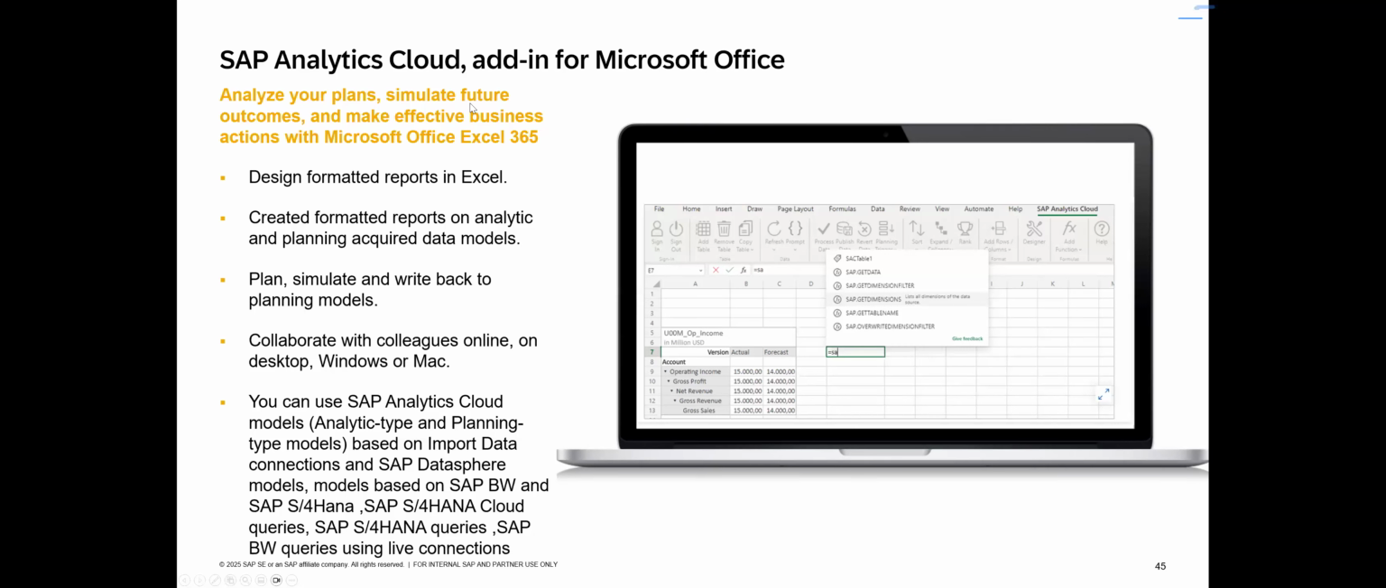So coming to the first one, that is the SAP Analytics Cloud add-in for Microsoft Office. What this does is it gives you a separate SAC tab in your current Excel, and this can be used from the web as well as from your desktop. Again, it is used to analyze your plans, to simulate future outcomes and make effective business actions in Microsoft Office Excel 365. And it can be used for planning, to plan against planning models, and to collaborate with your colleagues on your desktop, Windows or Mac.